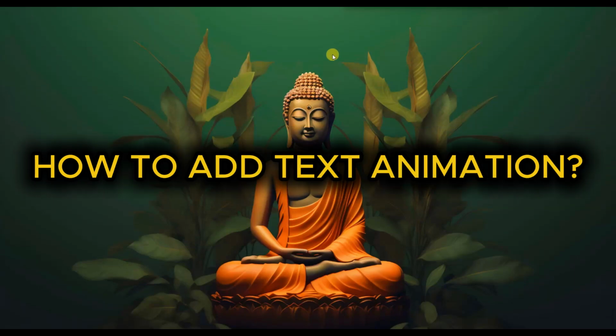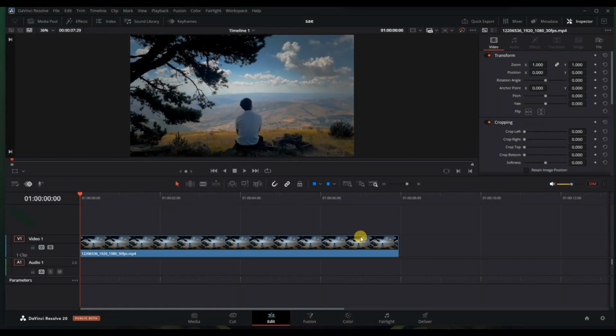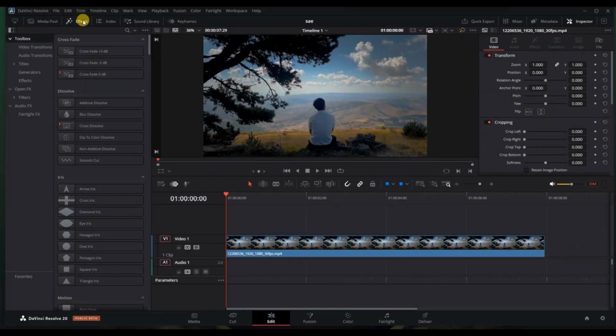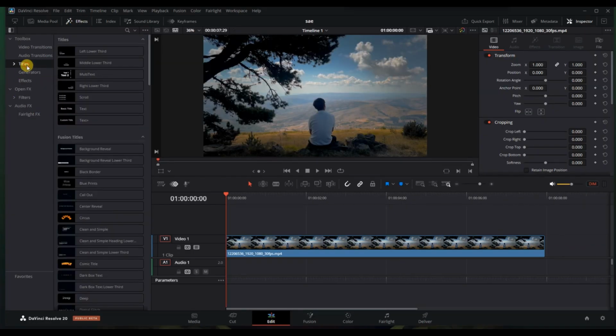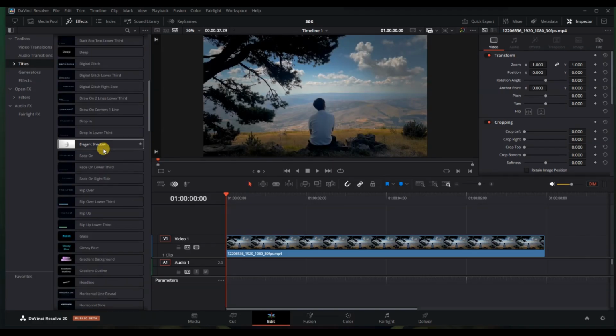How to add text animation in DaVinci Resolve. First of all, open your project and go to the edit page where you do most of your timeline work. Next, click on the effects library located in the upper left corner, then scroll down to find titles. Here you will see various text presets including basic titles, lower thirds, and more advanced animated titles.